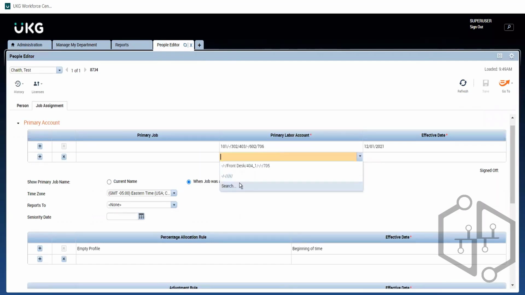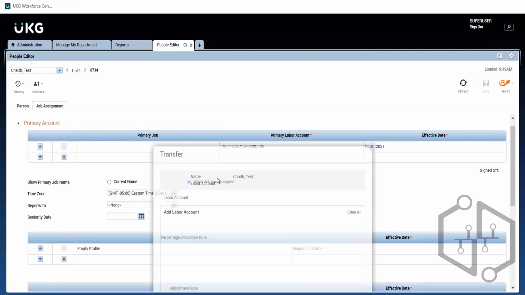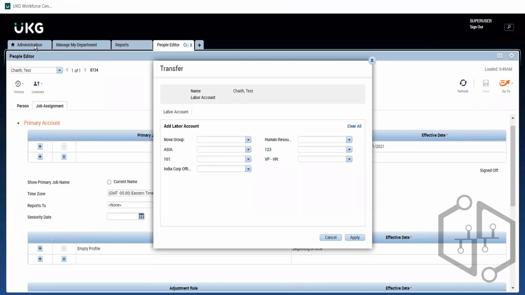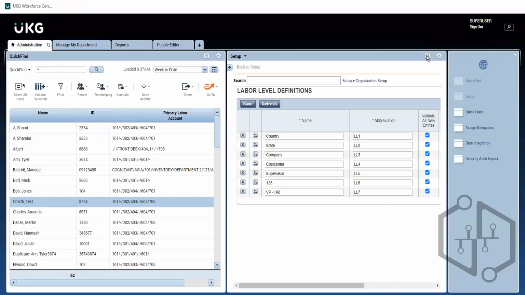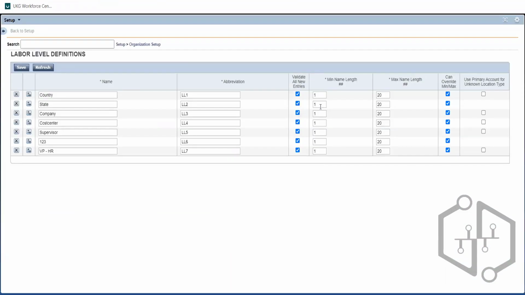So on the labor account, we just have to name it, and there are no other options we have to add. Only 7 is the maximum. Nothing more than that. But then there are other options on the right hand side. Do we have to do anything on that? Yeah, those are just conditions: what is the minimum length, what is the maximum length, can it override the maximum length? These are just definitions.